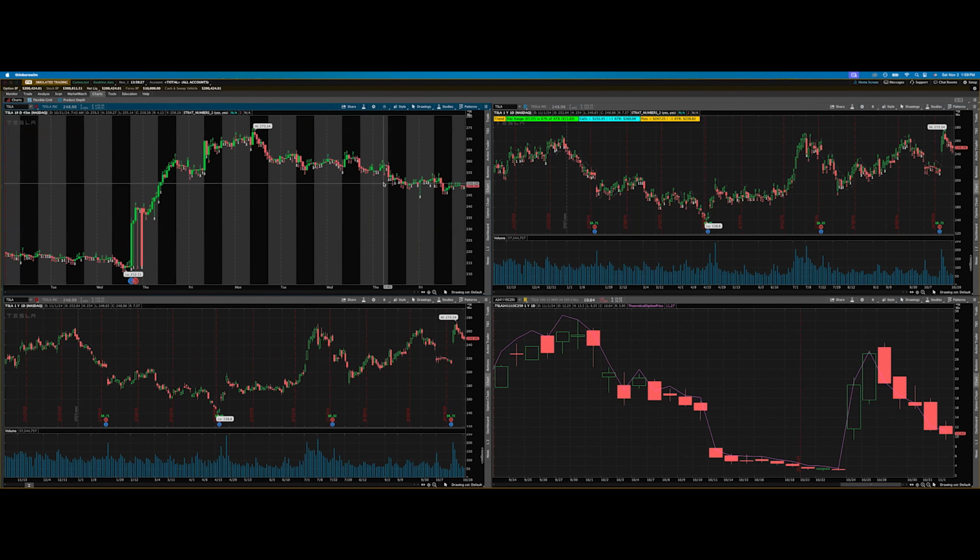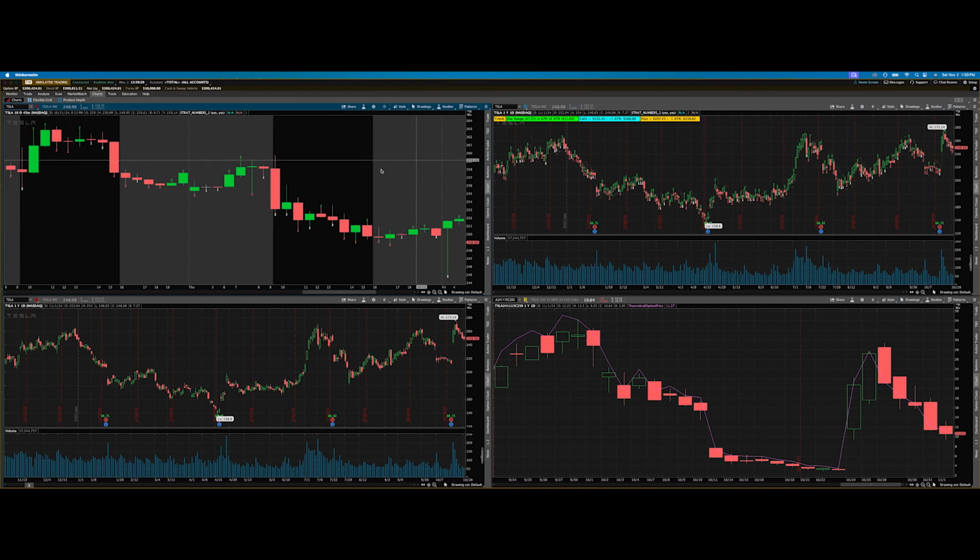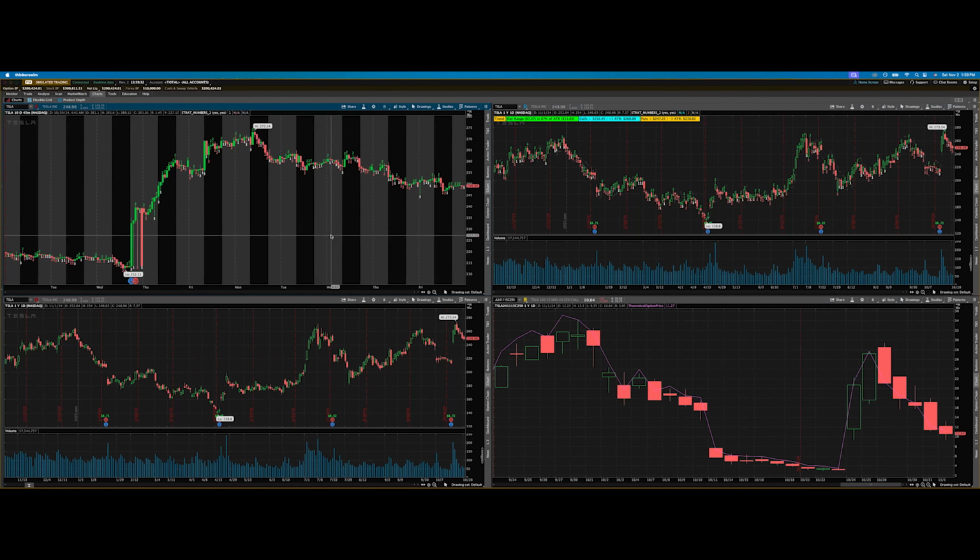If you want to reset the screen or the chart, just double click and it'll come back to the zoomed out section.